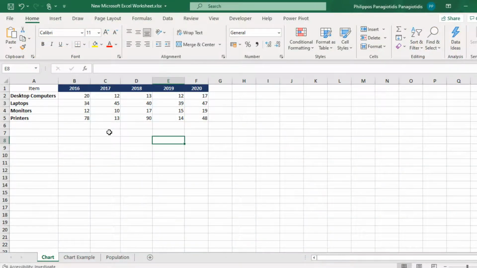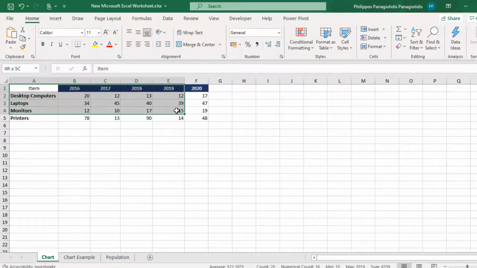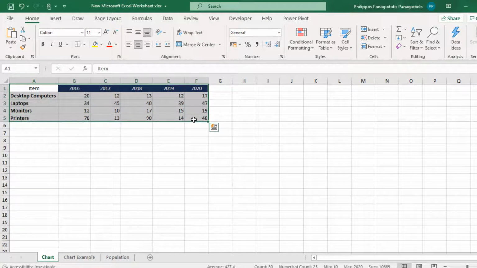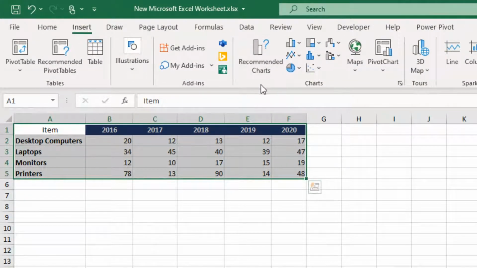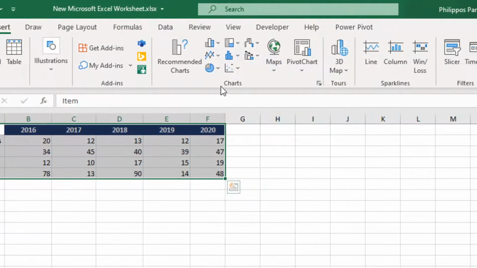I have some data in this spreadsheet that I want to represent visually with a chart. To do it, we must select the area that contains the data that we want to represent with a chart. For this example, I've selected the area from A1 to F5. Then I move to the Insert tab of the ribbon and locate the area of the ribbon named Charts.